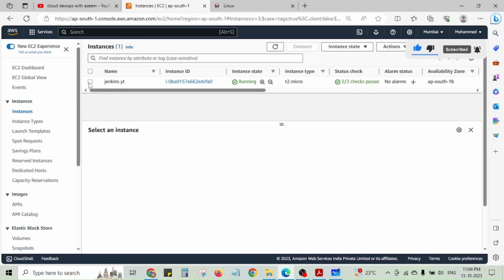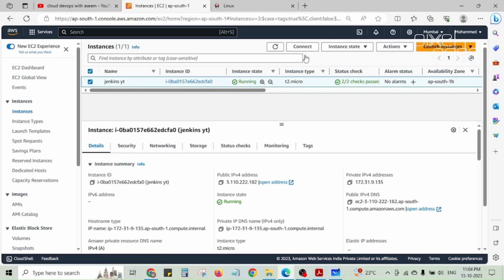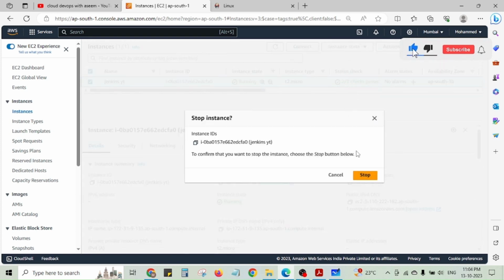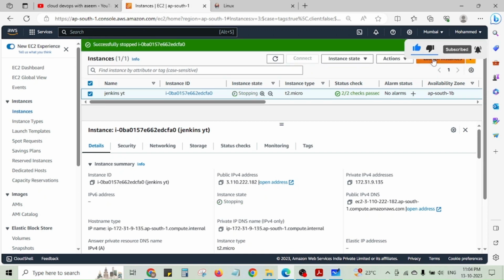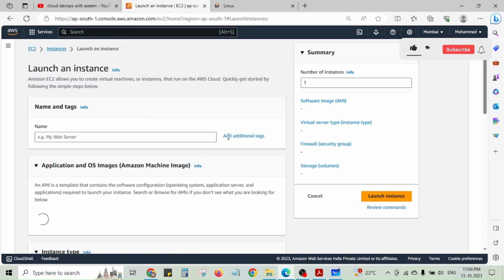It will be showing the running. Okay, I have one Jenkins already running, so I will delete that, or I will stop it. I will create a new one from scratch so you can understand how to create that. Just click on launch instance.